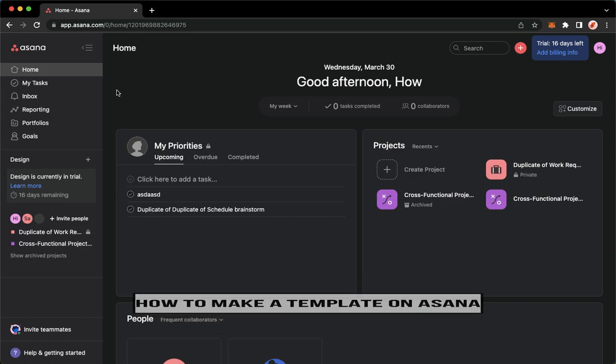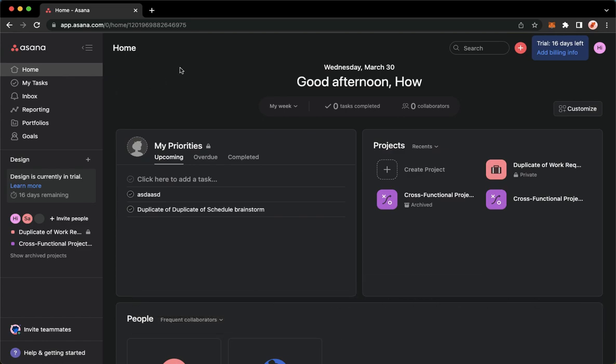The very first step is to open your web browser and then proceed to app.asana.com. Once you're here, simply sign in with your account. And once you have signed in, you may now click on the plus button right here on the rightmost part of your workspace.